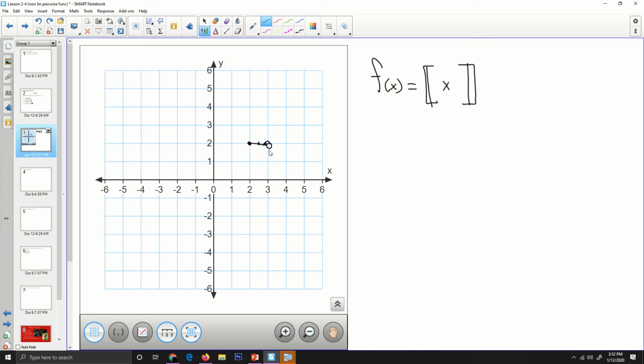Now at 3, we get an integer. 3 is an integer, so it's going to move up to here. So I'm going to get this thing kind of like a step function. So it's going to have these little open circles at the integers where it's going to go up.